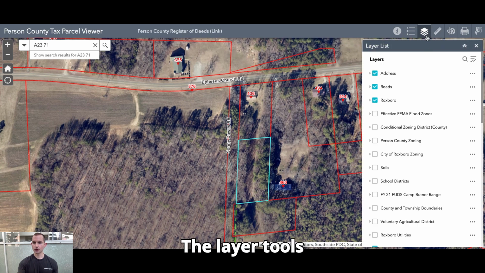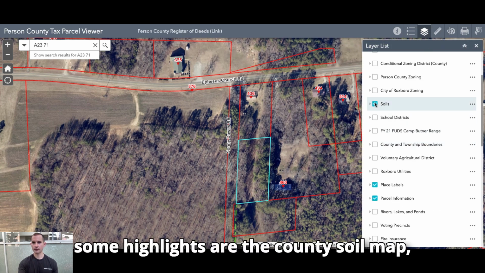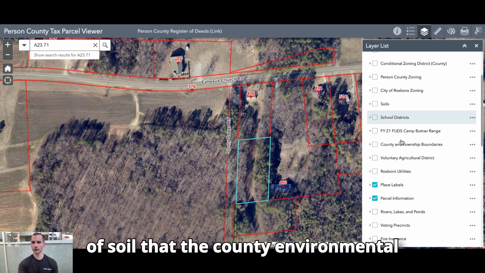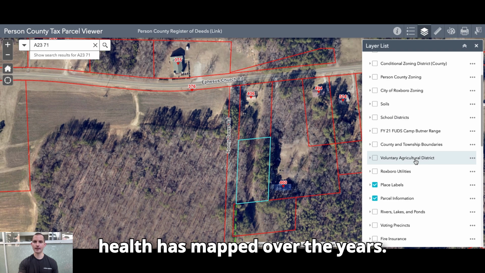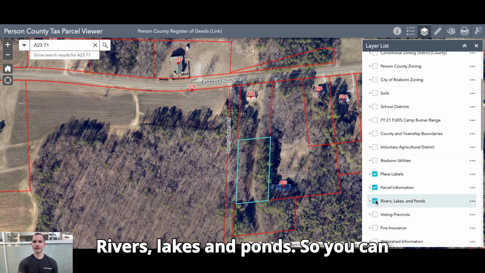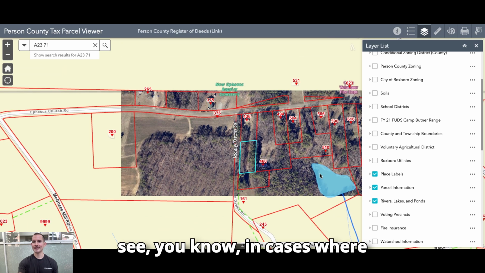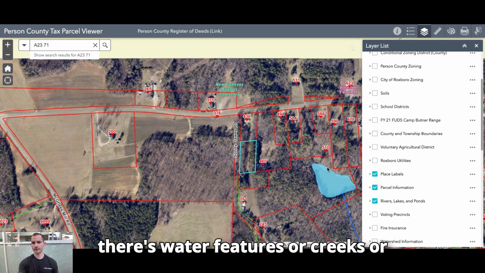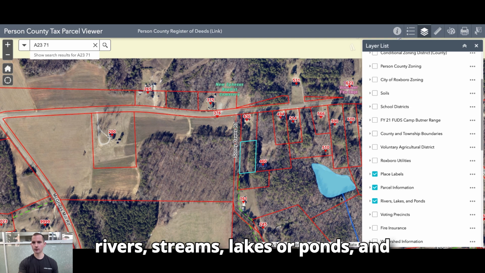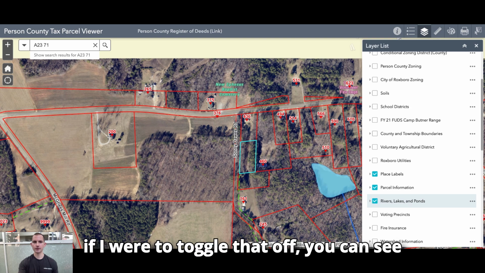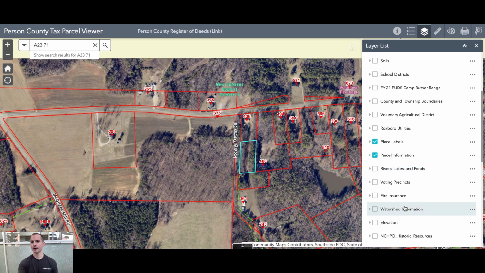So the layer tools, some highlights are the county soil map, a series of all the different types of soil that the county environmental health has mapped over the years. Rivers, lakes, and ponds. So you can see, in cases where there's water features or creeks or rivers, streams, lakes, or ponds, and they'll actually map it for you here. So if I were to toggle that off, you can see that that changes the map.